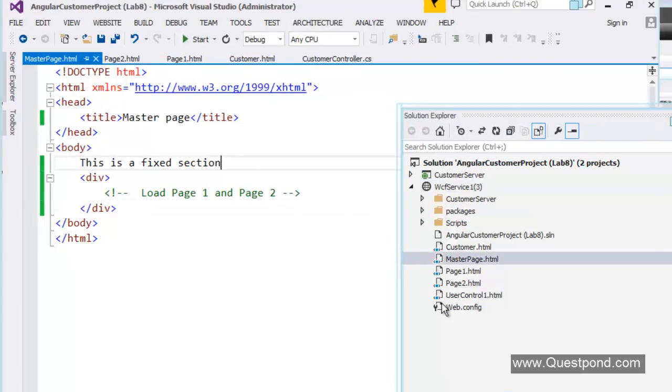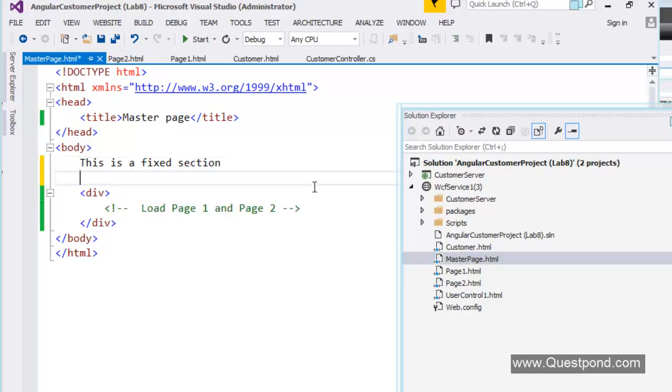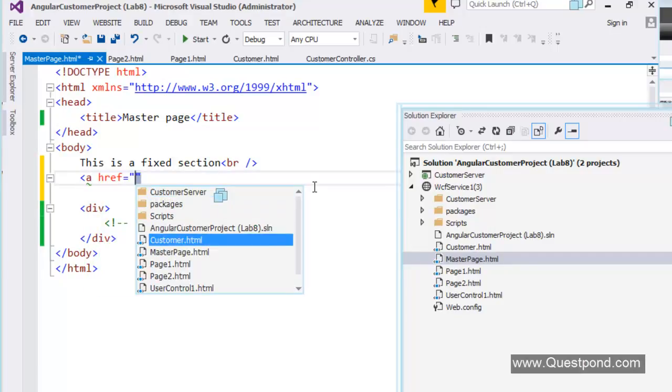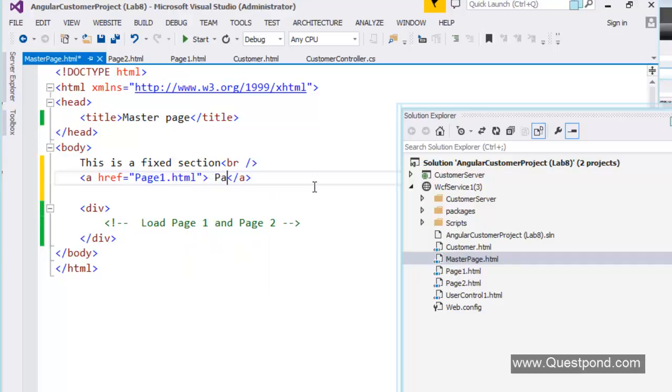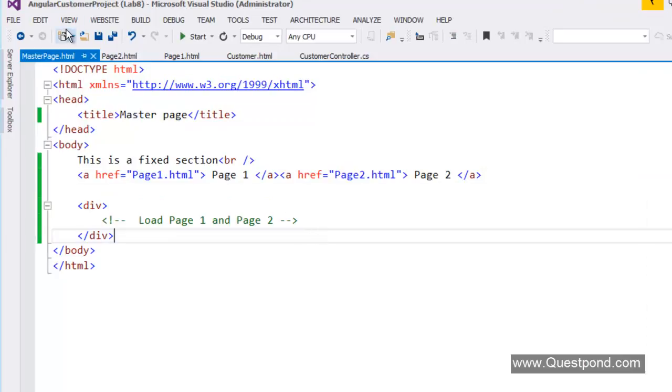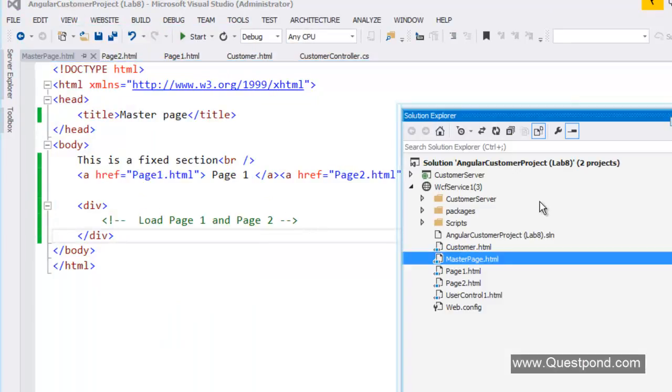In order to load page 1 and page 2 in this page here, I will create two anchor tags. I will say anchor href. Here I will load page 1. This anchor tag will load page 1, and this anchor tag will load page 2. Now, in order to do single page application, we need two things.